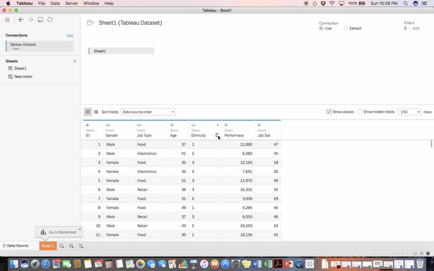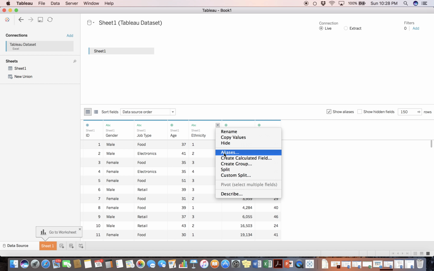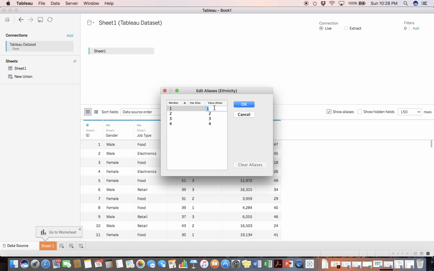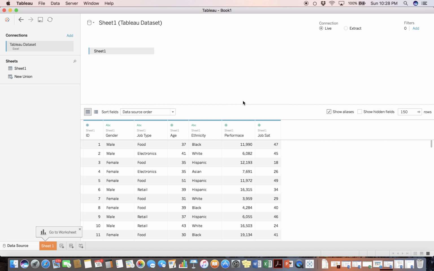And our ethnicity variable here, 1 is going to be black, 2 is going to be white, 3 is going to be Hispanic, and 4 is going to be Asian, and we're going to click OK.